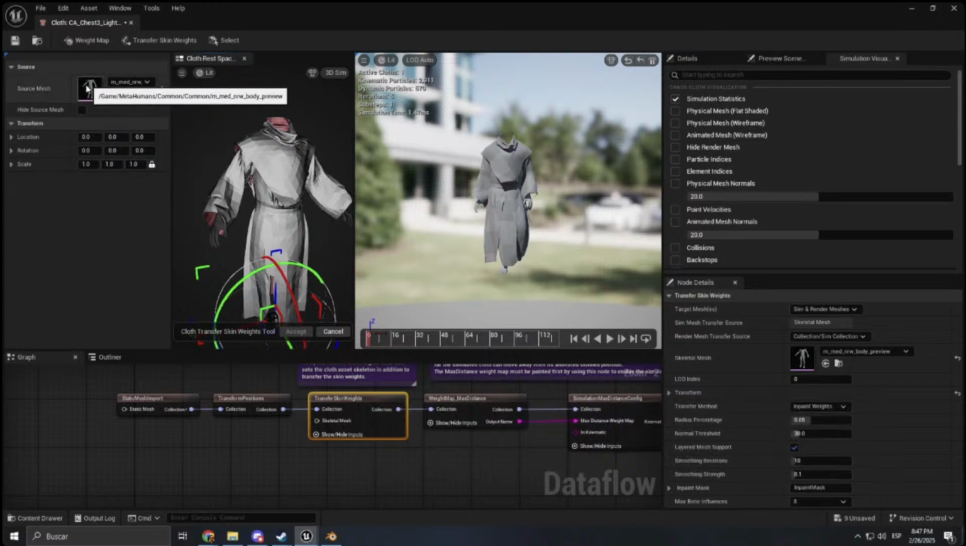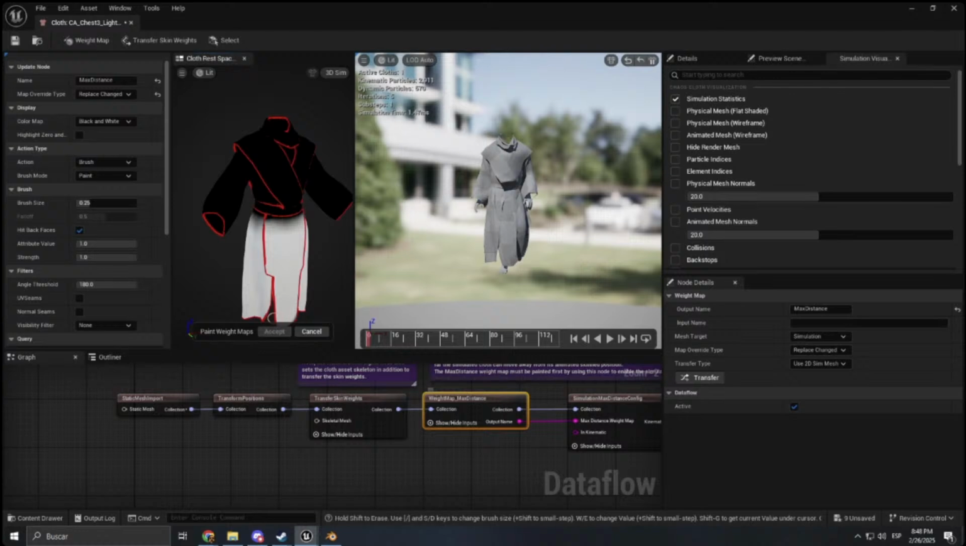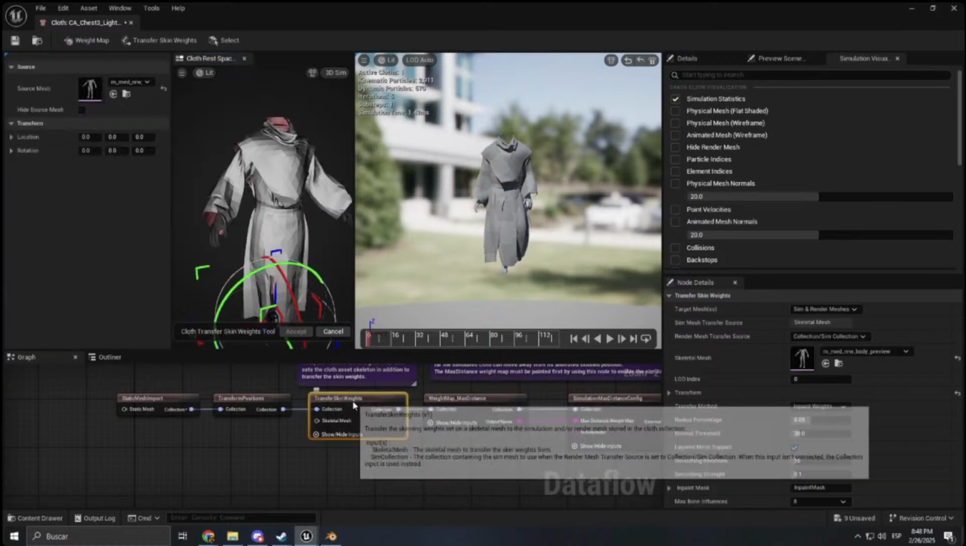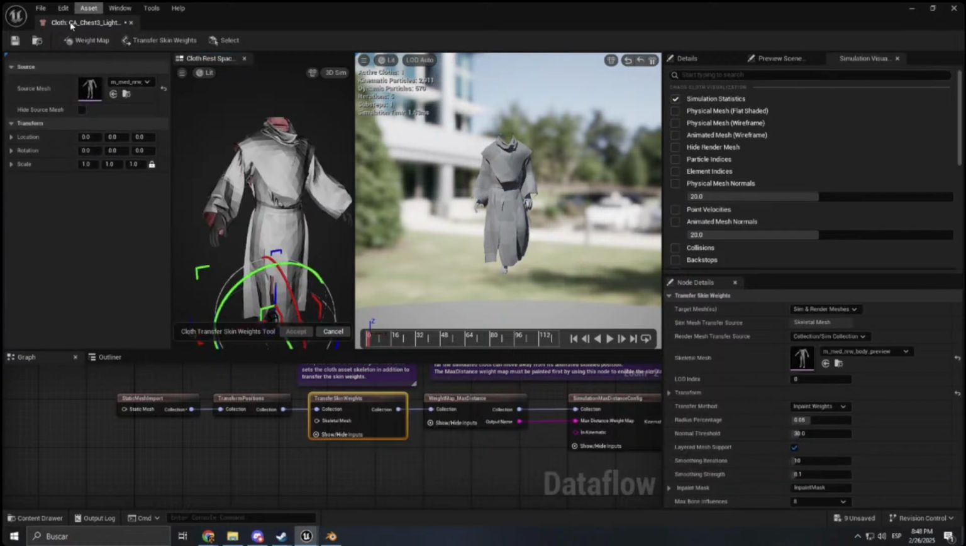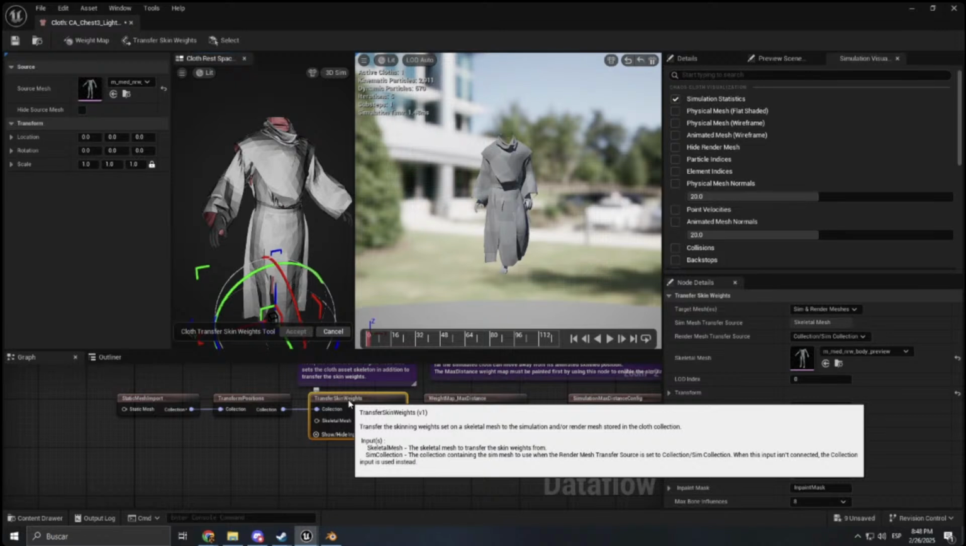Now, transfer skin weights is literally doing automatically what I did in Blender. It's transferring the skin weights from these. Yes. Automatically transferring from this into my cloth. Then we have weight map. Where did you assign the Metahuman skeleton? In that one? Right here on the source. Oh, look at that. In this transfer skin weights.